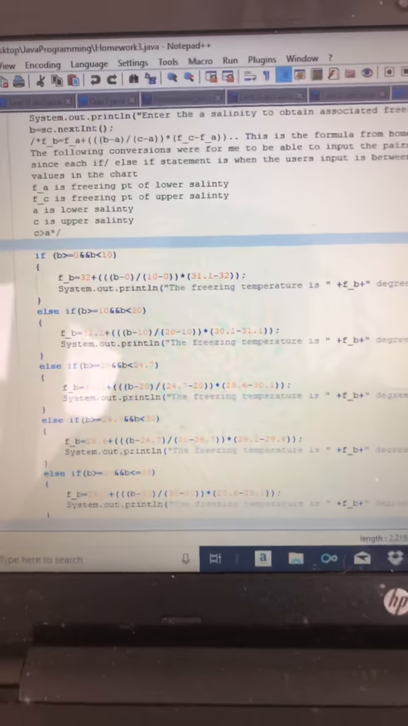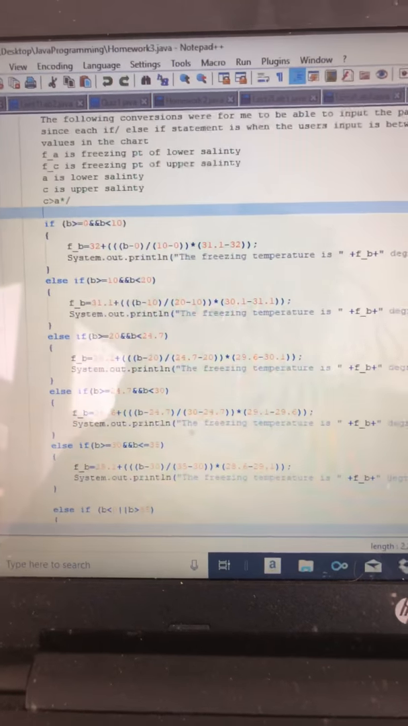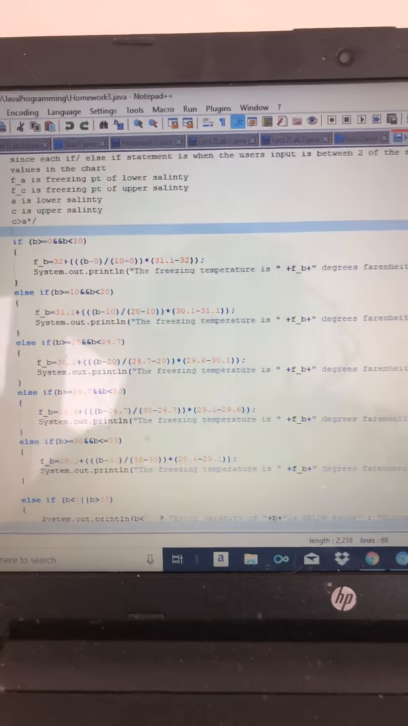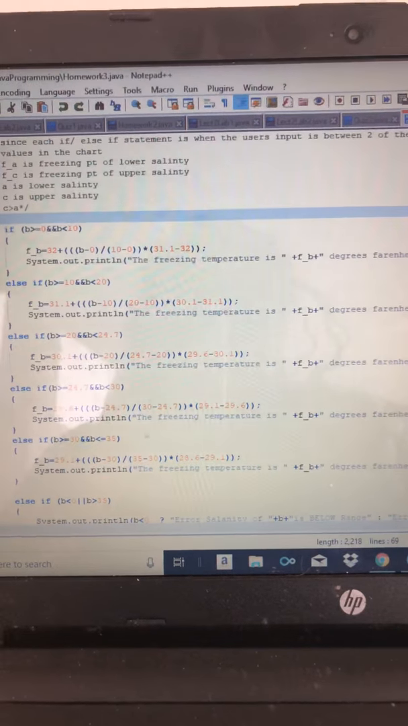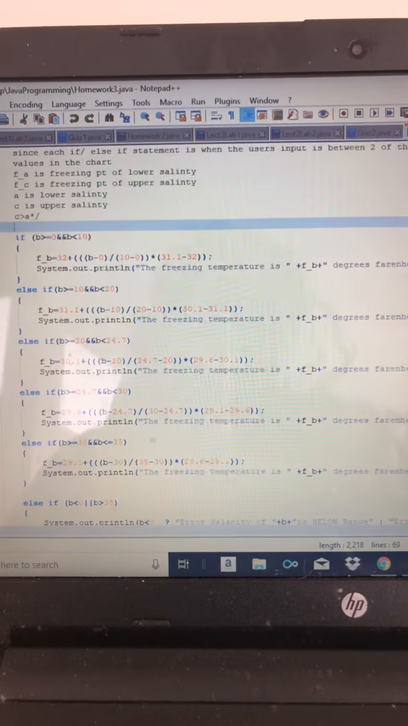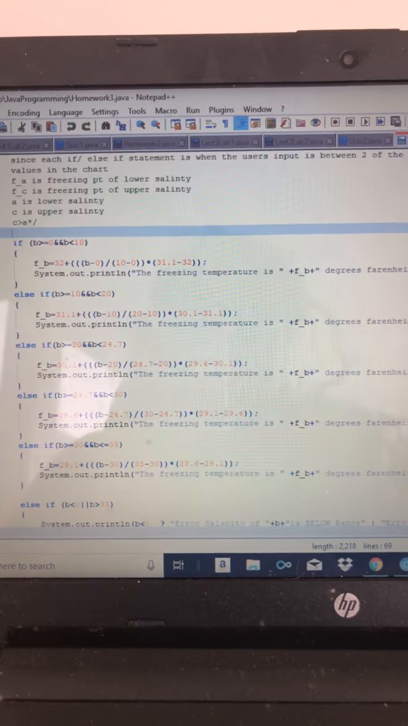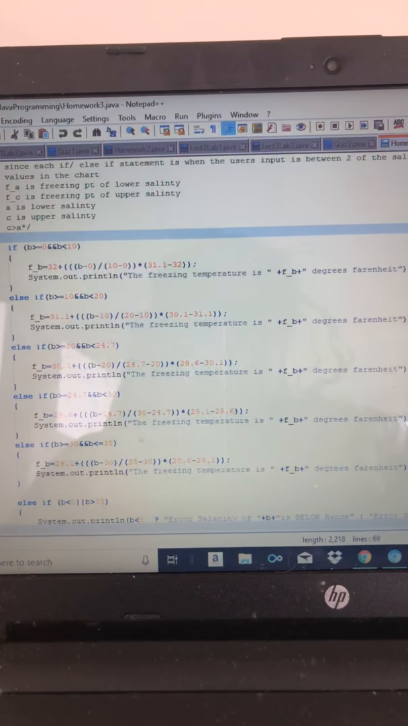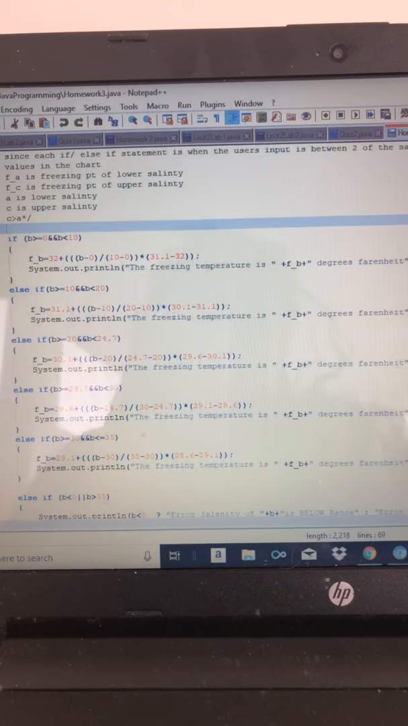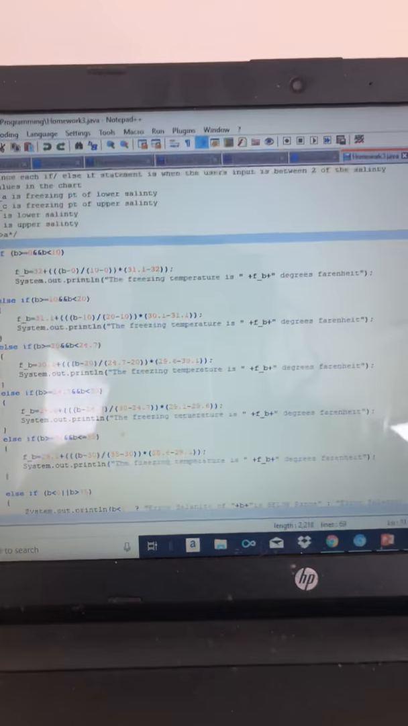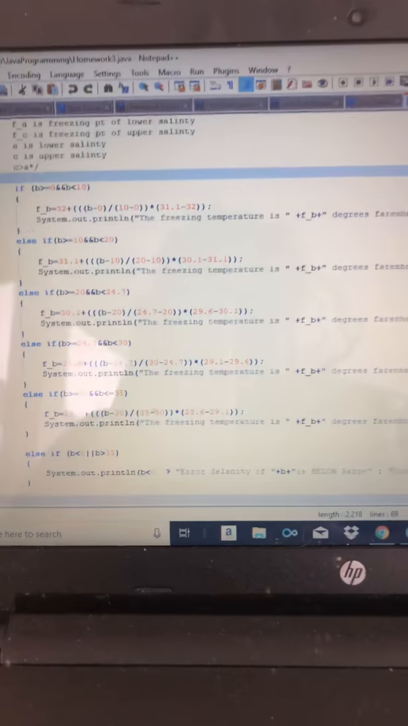I used if and else if statements so that it would calculate the temperature according to the range that the salinity is between and print out the right temperature.